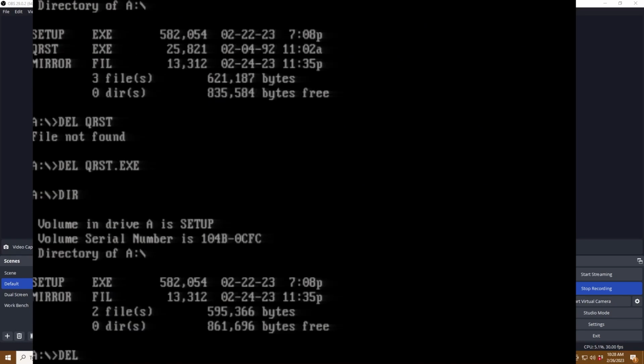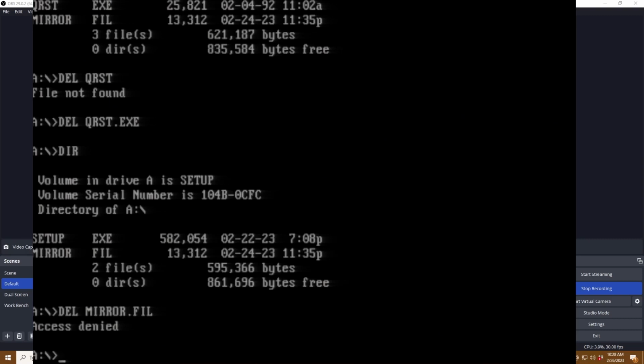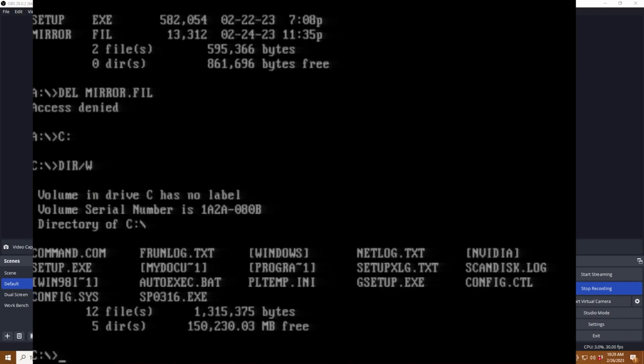Yeah, so here I'm deleting the mirror.file, or at least attempting to, but I'm not real sure what that does, but apparently you're not supposed to mess with it. So we'll have to leave that alone. We'll just go ahead and copy the G setup over next. There we go, copy G setup.exe.